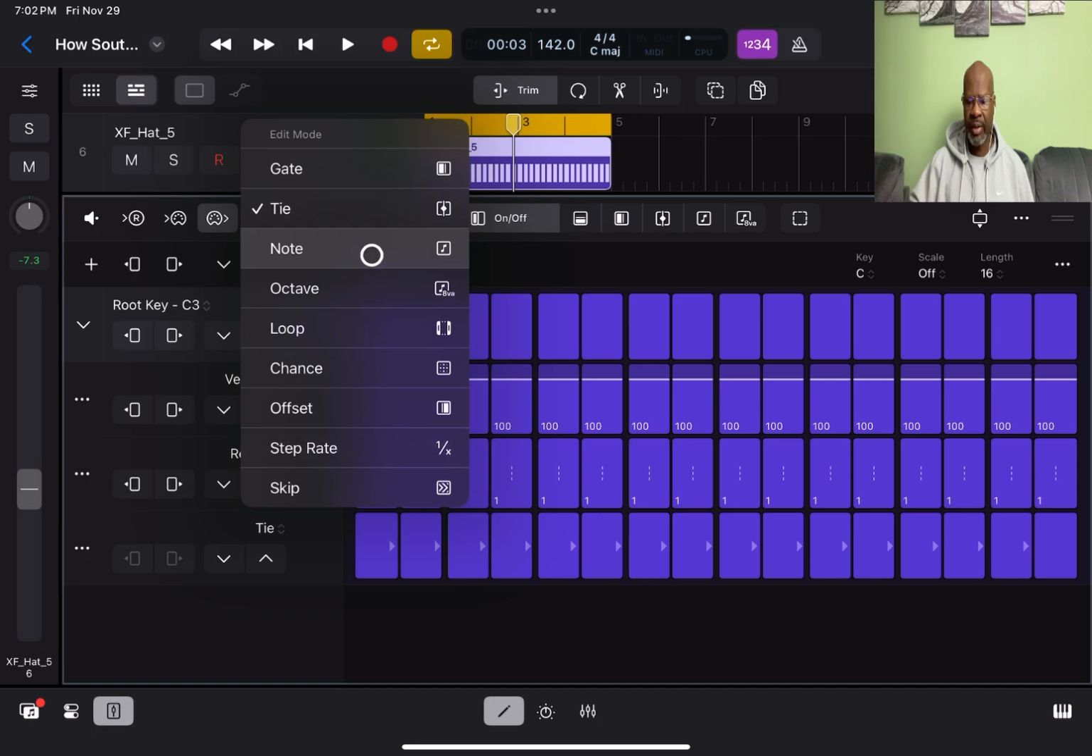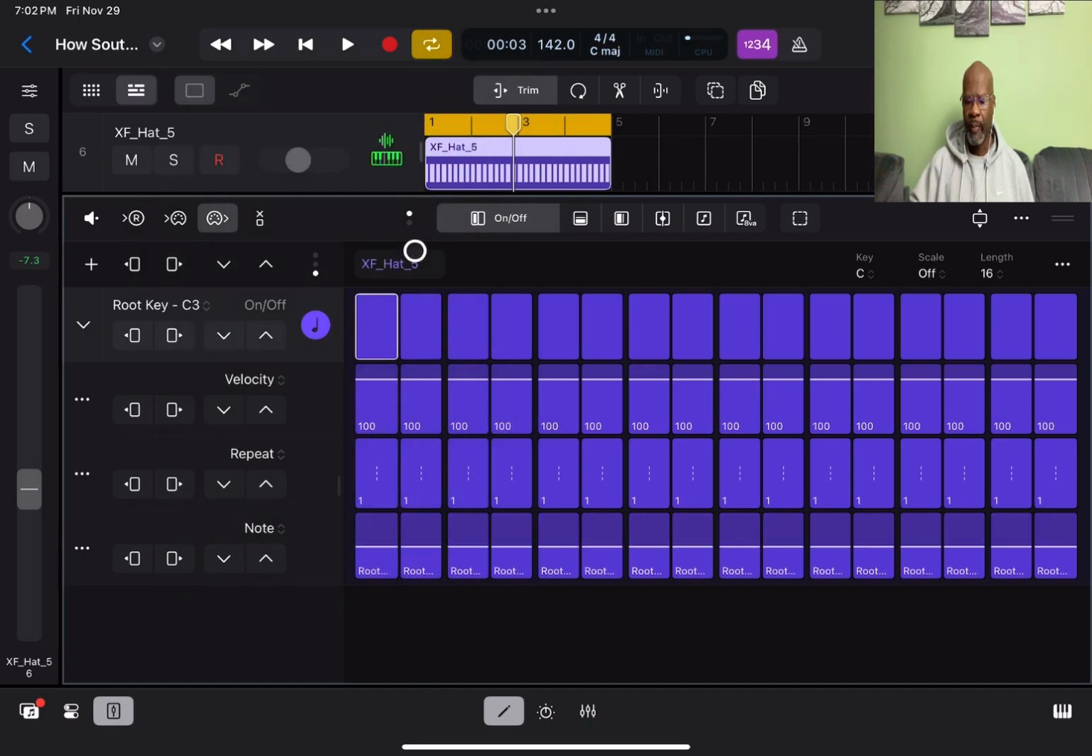You can change it to octave or other things here, but for now we're gonna work with this. We're gonna change this to note. And this is how you're gonna be able to pitch your hats up and down.